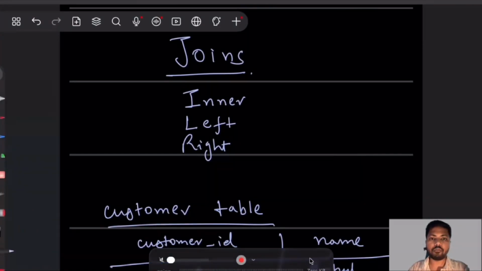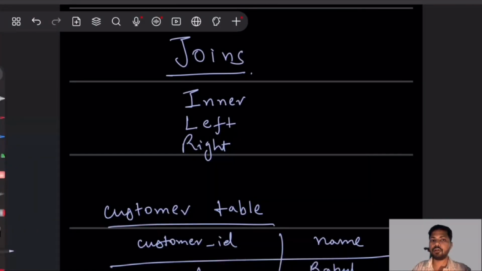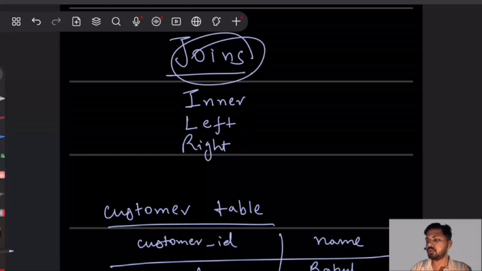Today is day 9 of the Master SQL with Spark series. Today we are going to study a very important concept in SQL, and it is asked in most interviews, so it is very important for interviews. That is joins. We are going to study three joins today: inner, left and right join.